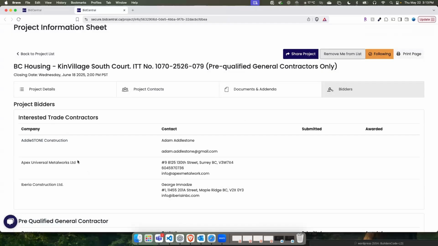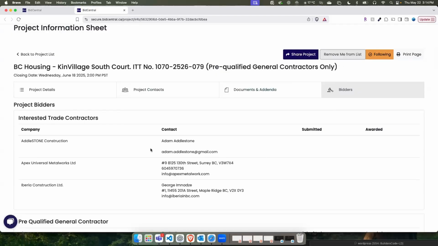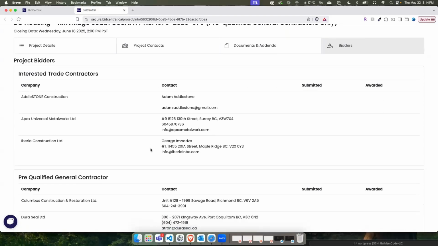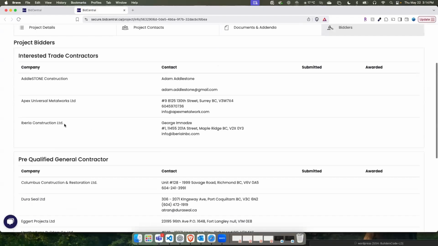Now, if you're a general contractor, you'd also want to go in here and list yourself as an interested GC. The reason for that is it will allow you to receive bids from trade contractors, manufacturers and suppliers so that you can prepare your bid to the owner. So I always recommend, if you see a project that you're interested in, regardless of whether you're a GC, TC, manufacturer or supplier, always list yourself in the project here. And if you are a general contractor, you'll be looking at this list and saying, okay, we need metalwork, so we'll reach out to this company and get them to give us pricing.